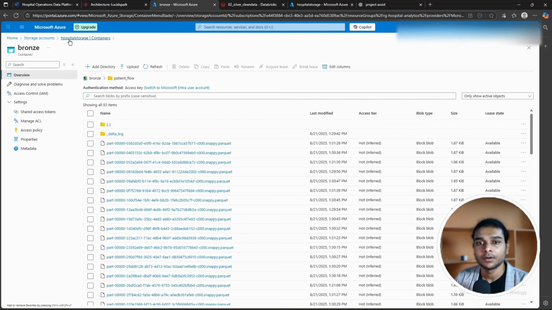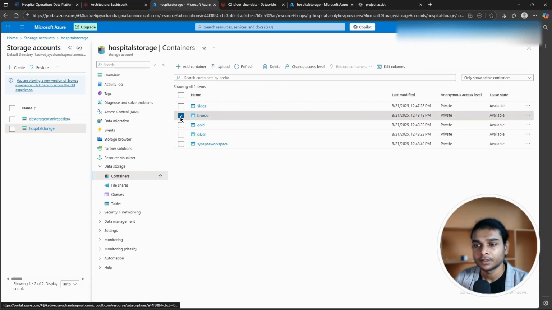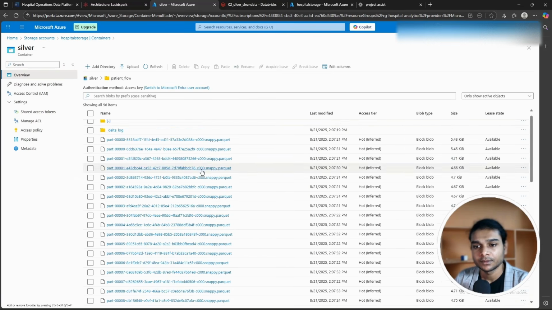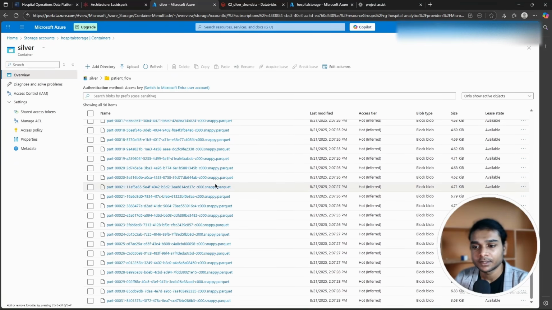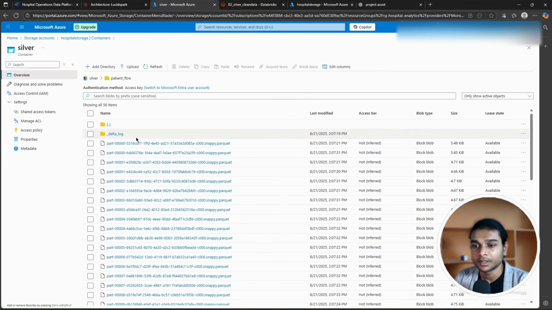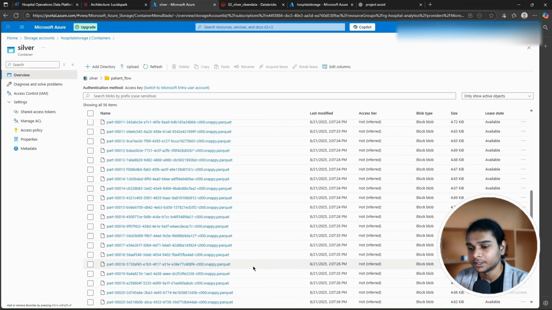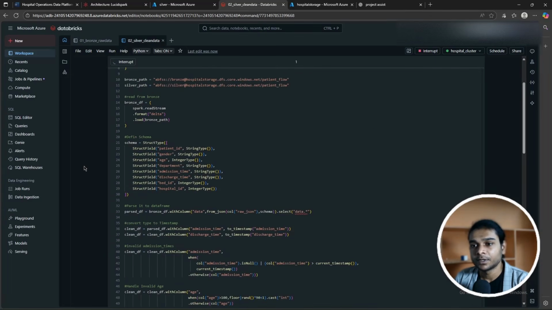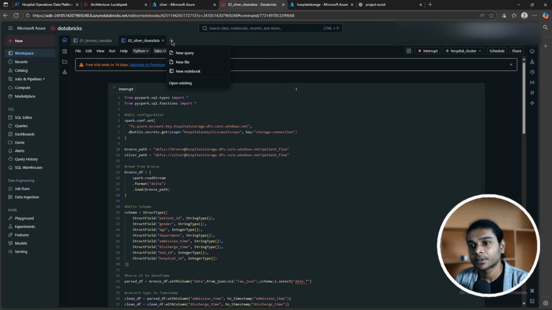Let's confirm it, going back to storage account, containers, silver container, patient flow. You can see all the records that are listed here. So the data is stored in silver now. Now our next step is to transform this data and split the tables into two dimensions and one fact for the star schema, and also make it SCD2 friendly.